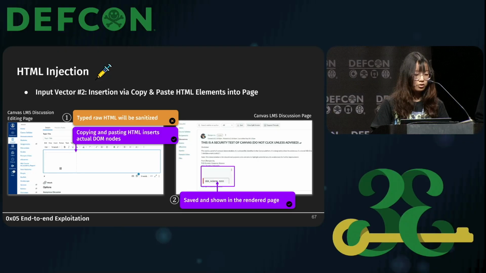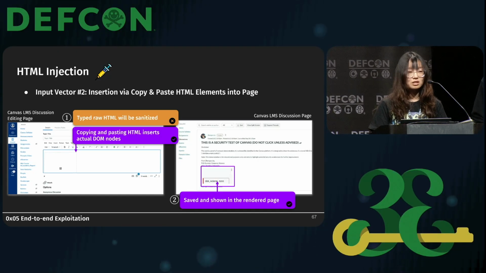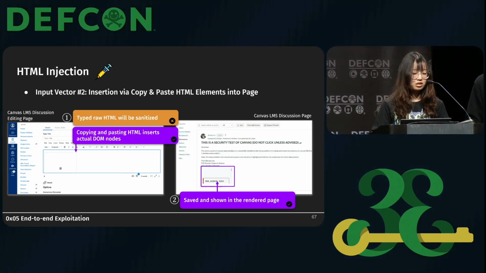This is usually caused by the web application developers. They are mostly cautious about user inputs by typing, but sometimes they are just careless about the contents from the clipboard. That's why it's causing HTML injection in this case.